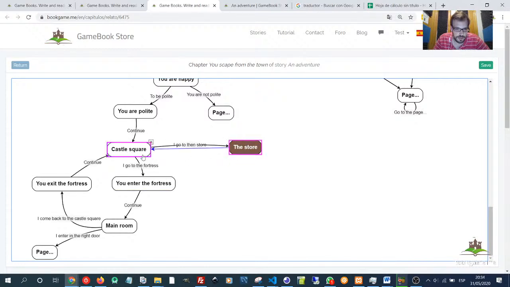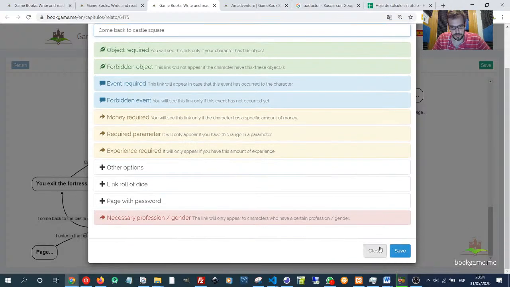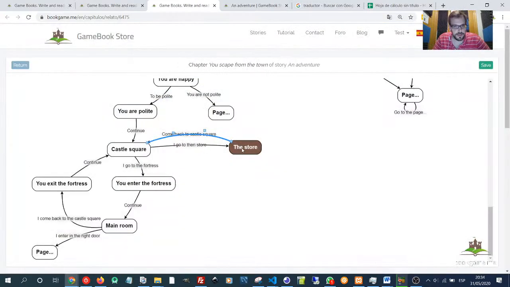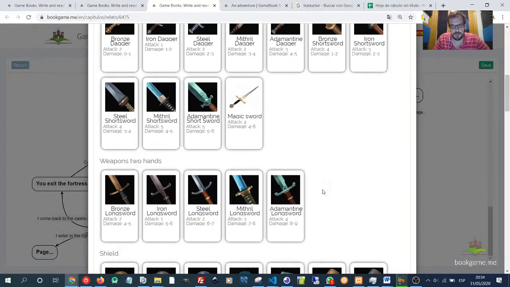We can click here and create another link. Go to the page. Okay, come back to castle square. I think it's that. Okay, save. Okay, perfect. Also in this page, we have not tested how to buy.